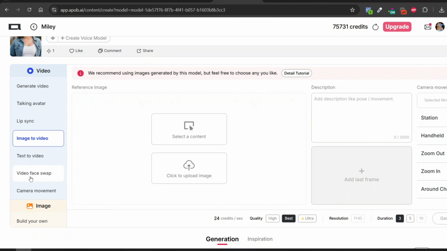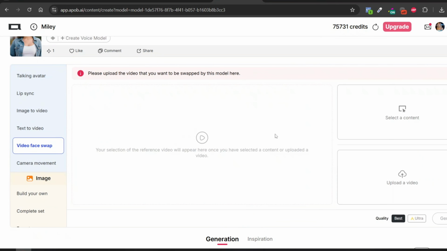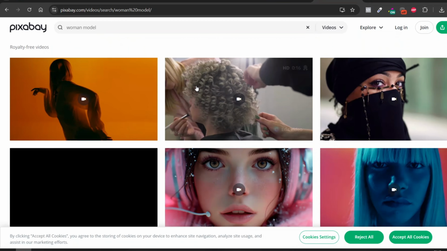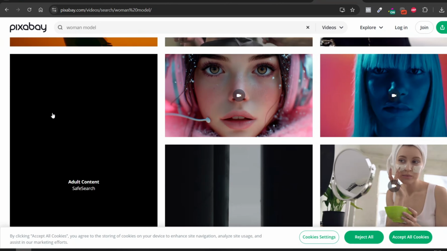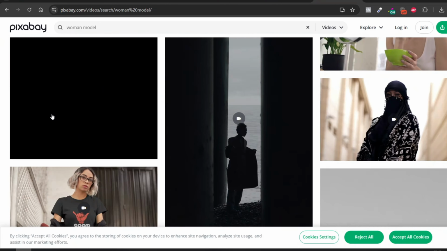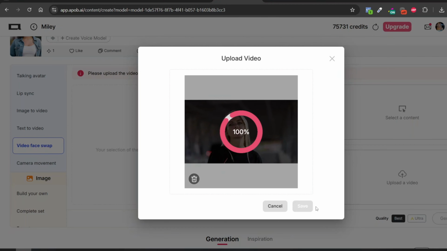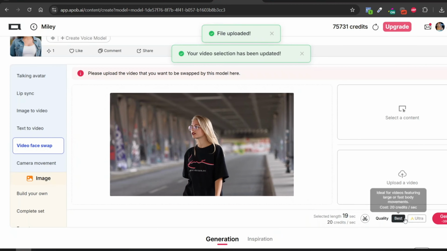In the video section, go to Video Swap Face. Yes, this is the tool that lets you download videos of influencers or models and replace their face with your AI model's face. Be cautious. Always use royalty-free or copyright-free videos to avoid unnecessary legal issues. Once you've selected your video, just upload it, choose the quality, and you're good to go.